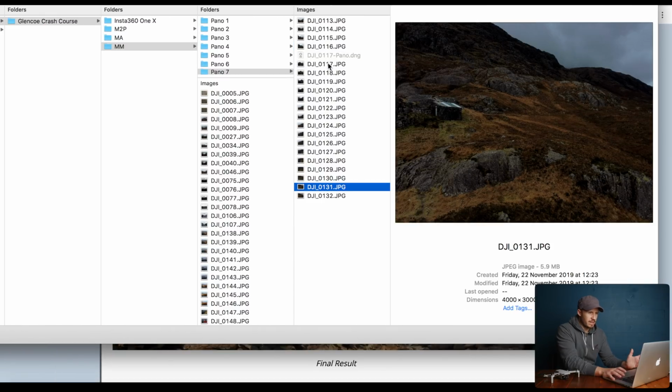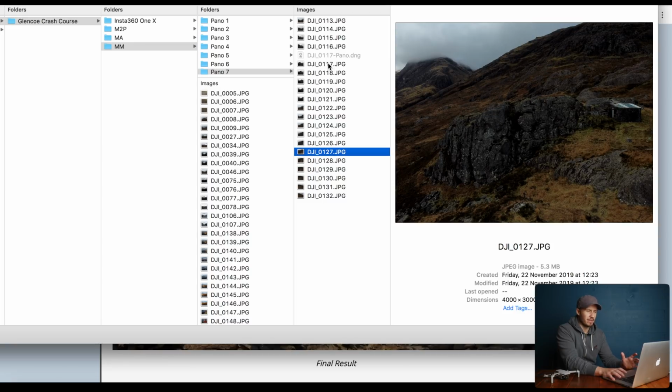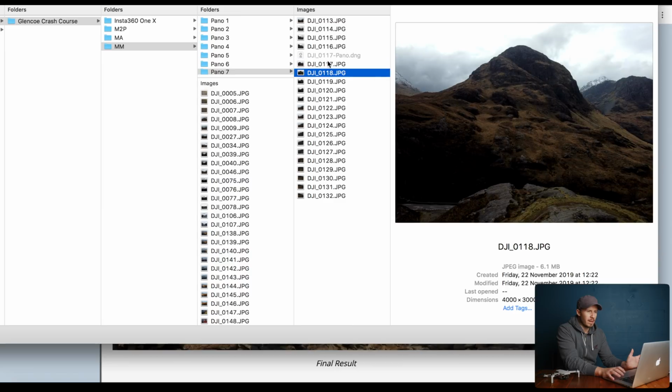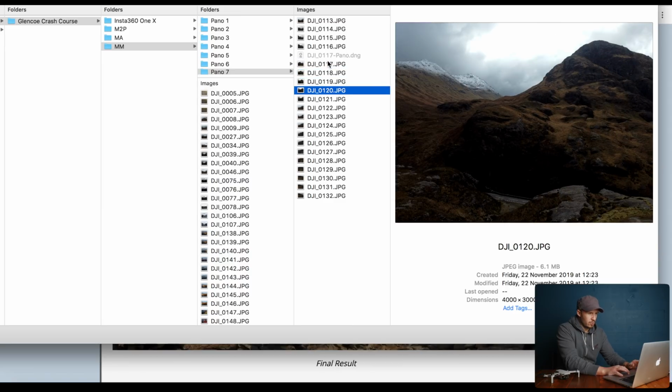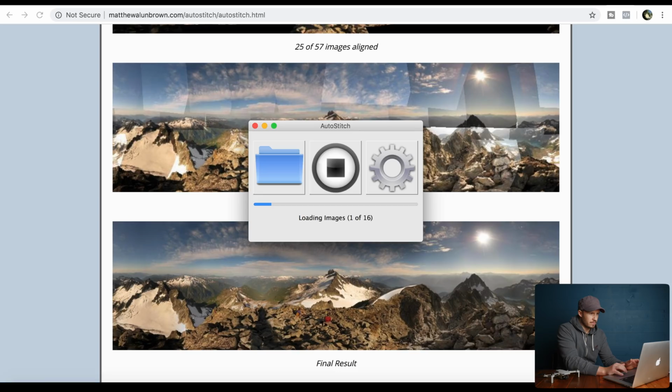These are the photos that are going to make up the panorama, and as I scroll through them you can see that I've left tons of overlap there, absolutely loads. There's no downside in leaving absolutely tons of overlap. So let's import 117 to 132. As you can see, we're loading the images.